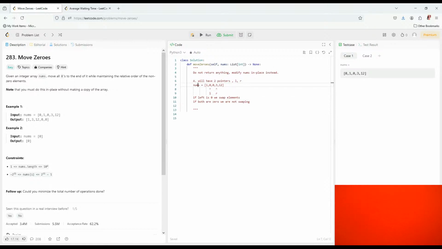If both are 0, we are not swapping. And then here we swap. 0, and we move. And here we swap. And we move, we reach the end of the array, and we return. Okay, so let's do this.